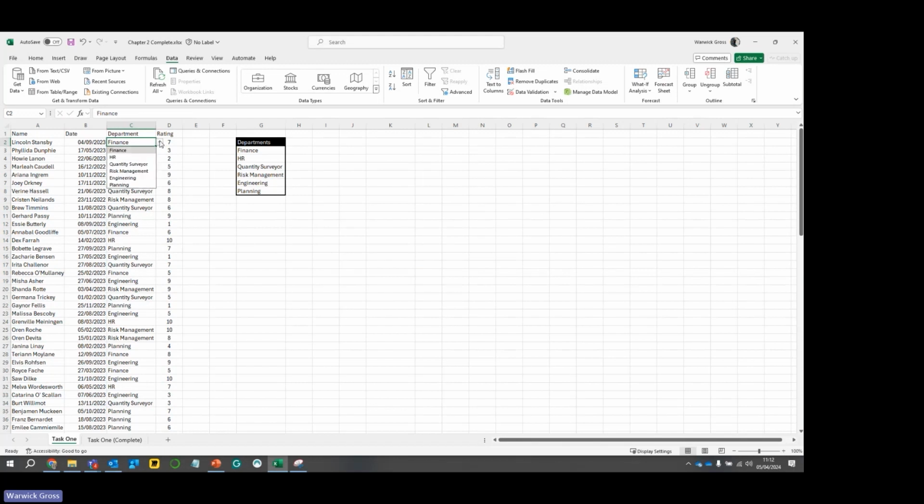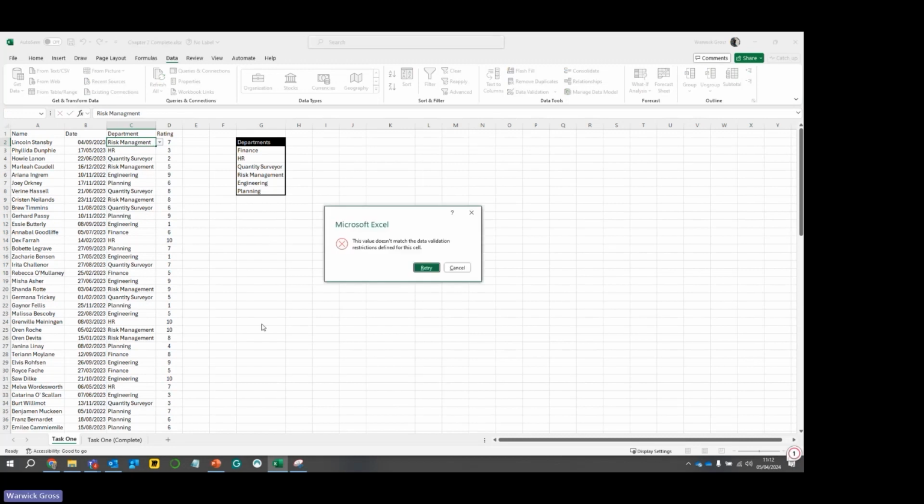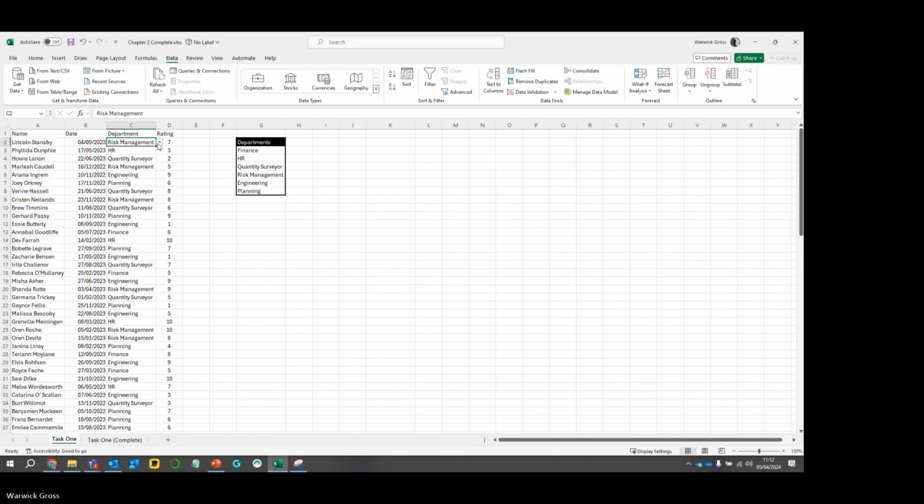So let's open this drop-down. See, I can now see what options I have. So I can change it to risk manager, but I definitely couldn't spell it wrong because it would get angry. Now, what was that again? I think finance was the default. Doesn't massively matter.